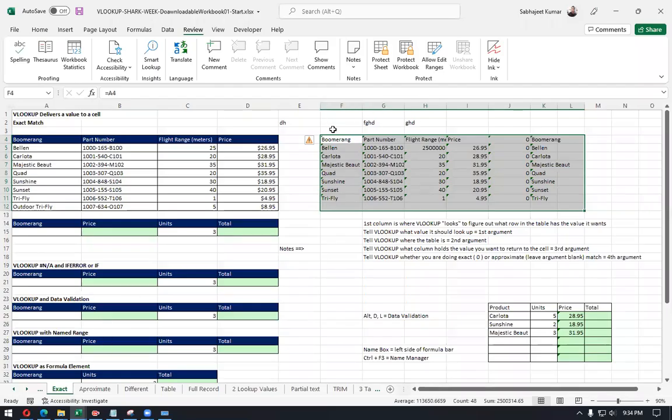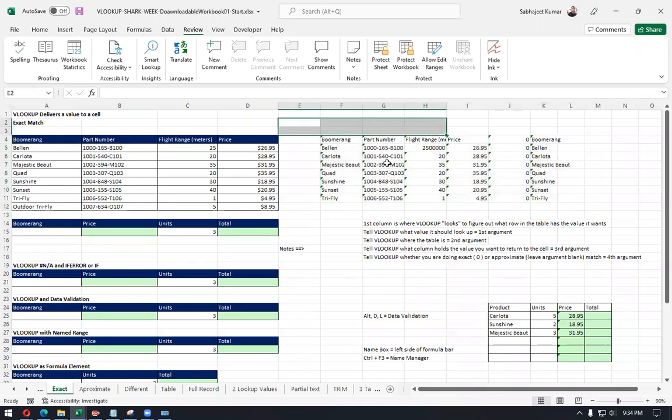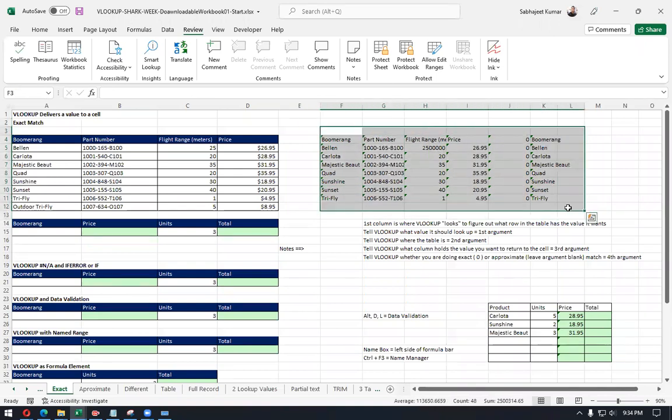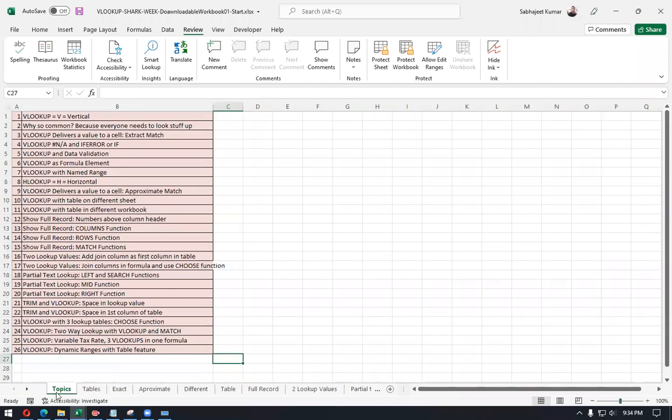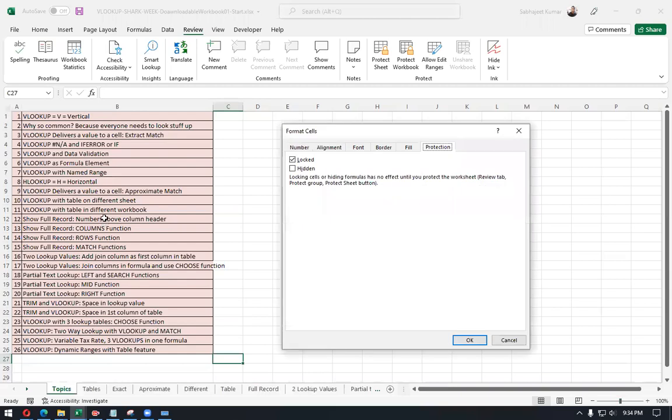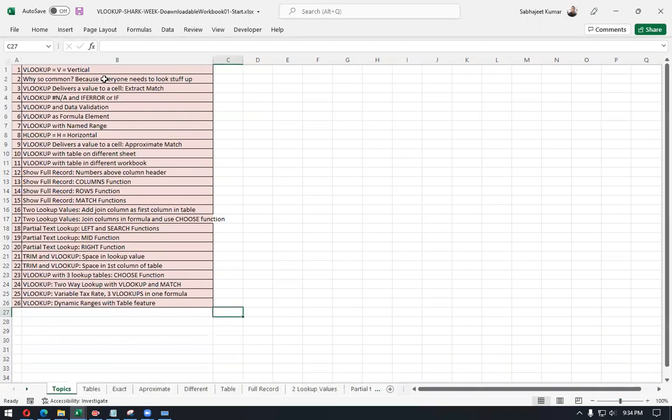Okay. So I start here with VLOOKUP. Before VLOOKUP, I will show you the topics I'm going to cover in VLOOKUP. This is the basic topic list inside VLOOKUP, what we will cover. There are almost 26 concepts inside VLOOKUP, and we will cover each and every concept gradually.